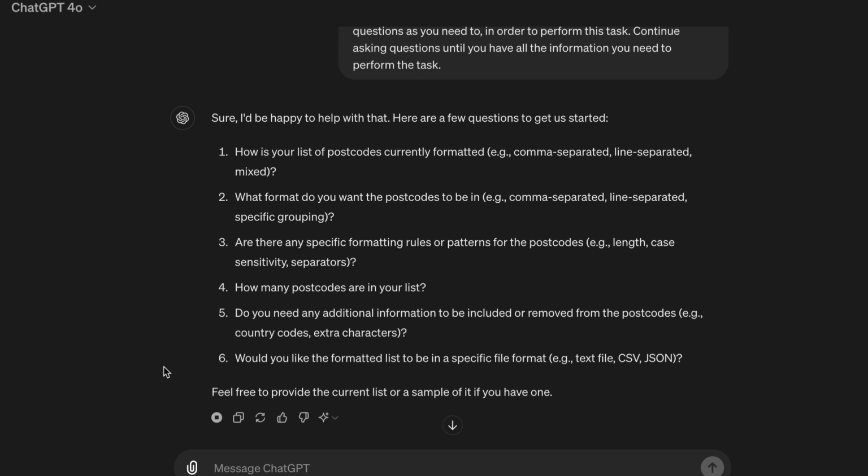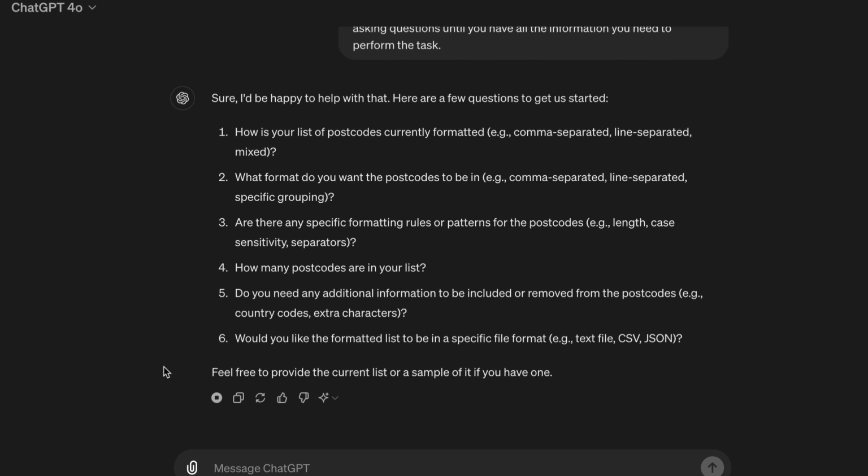4. How many postcodes are in your list? 5. Do you need any additional information to be included or removed from the postcodes, e.g. country codes, extra characters? 6. Would you like the formatted list to be in a specific file format, e.g. text file, CSV, JSON? Feel free to provide the current list or a sample of it if you have one.